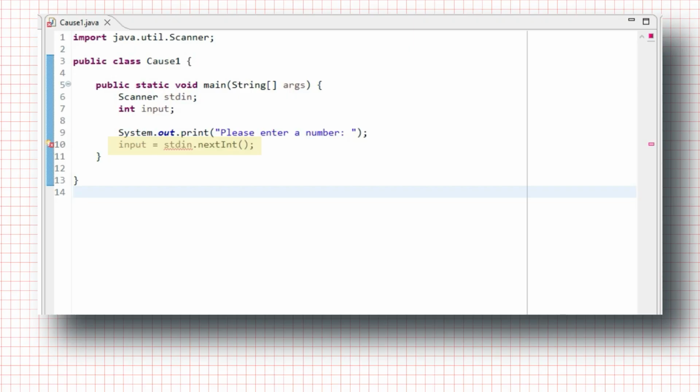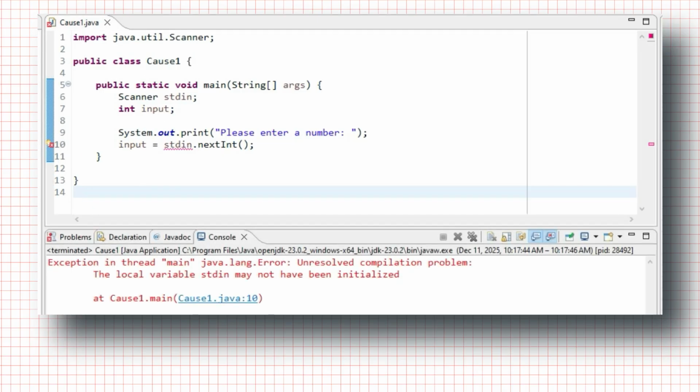The program will compile, although if we're observant, Eclipse is warning us there's a problem with a little red X next to the line input equals standardIn.nextInt. If we run the program, or if we mouse over that red X, we get the error, the local variable standardIn may not have been initialized. What does that mean? Before you can use a variable, it must be initialized. Before it's initialized, it doesn't have a value.